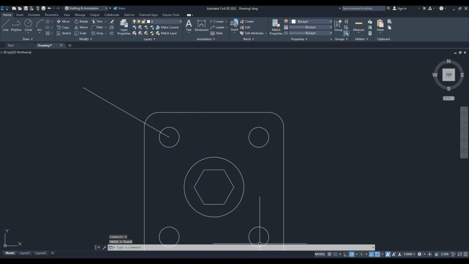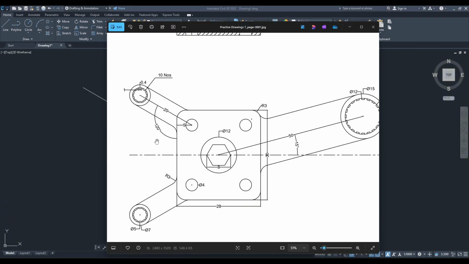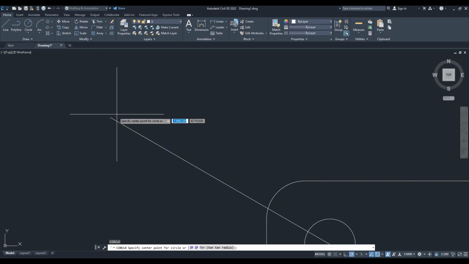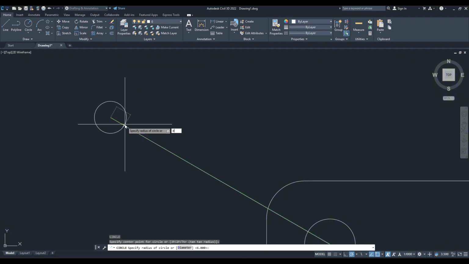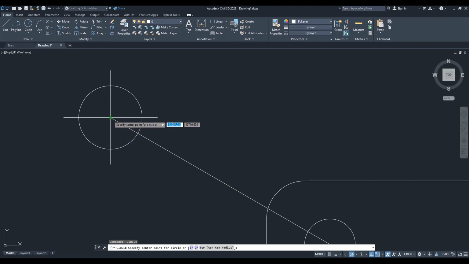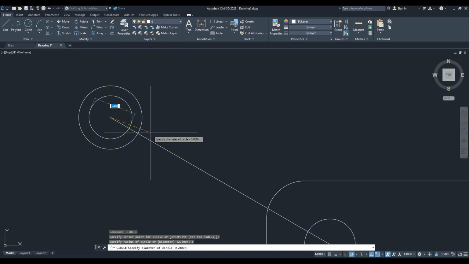And we will now make the circles of diameter 5 and 7. C command, enter D, 5, press space again or enter, press D and 7.